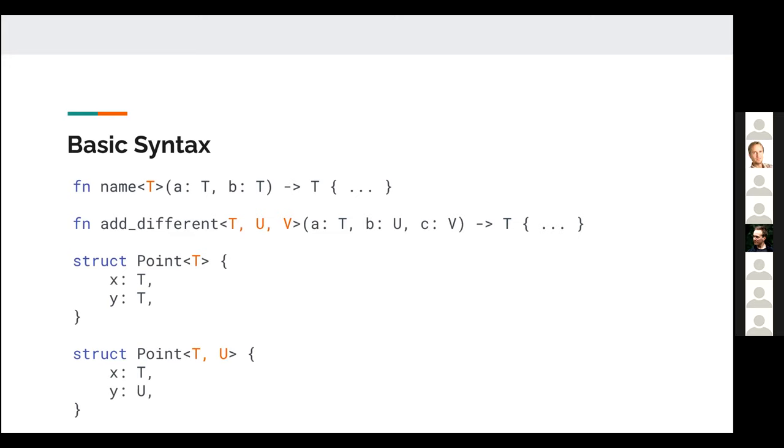So if we take a look at the basic syntax, look at the stuff in orange, your normal functions would just be name and then parentheses A, and then, for example, integer, B, integer, returns an integer. But in this case, we have to say we want to have a type parameter as well. So now A is a value, and the type of that value is T. So we can make it an integer. And then A has to be an integer value. We can have multiple type parameters, just like we can have multiple value parameters. So we have T, U, and V, and A is a T, B is a U, and C is a V.